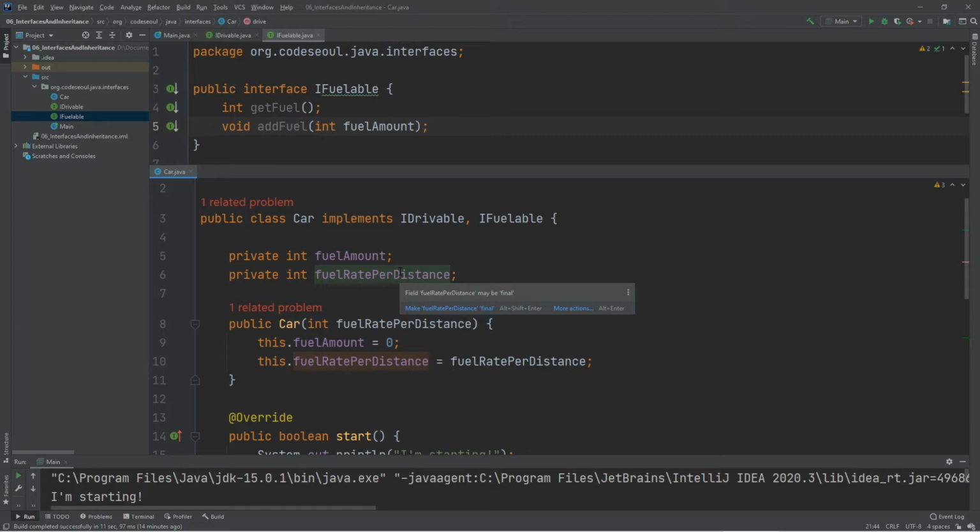In actual reality, it's actually not, depending on your tire pressure, the engine efficiency, the oil you use, all these kinds of things, they can change the fuel rate. However, we are simplifying everything. So let's go ahead and make fuel rate final. Okay. And then IntelliJ will stop complaining. There's this one related problem. Don't worry about it yet. We're going to get there.